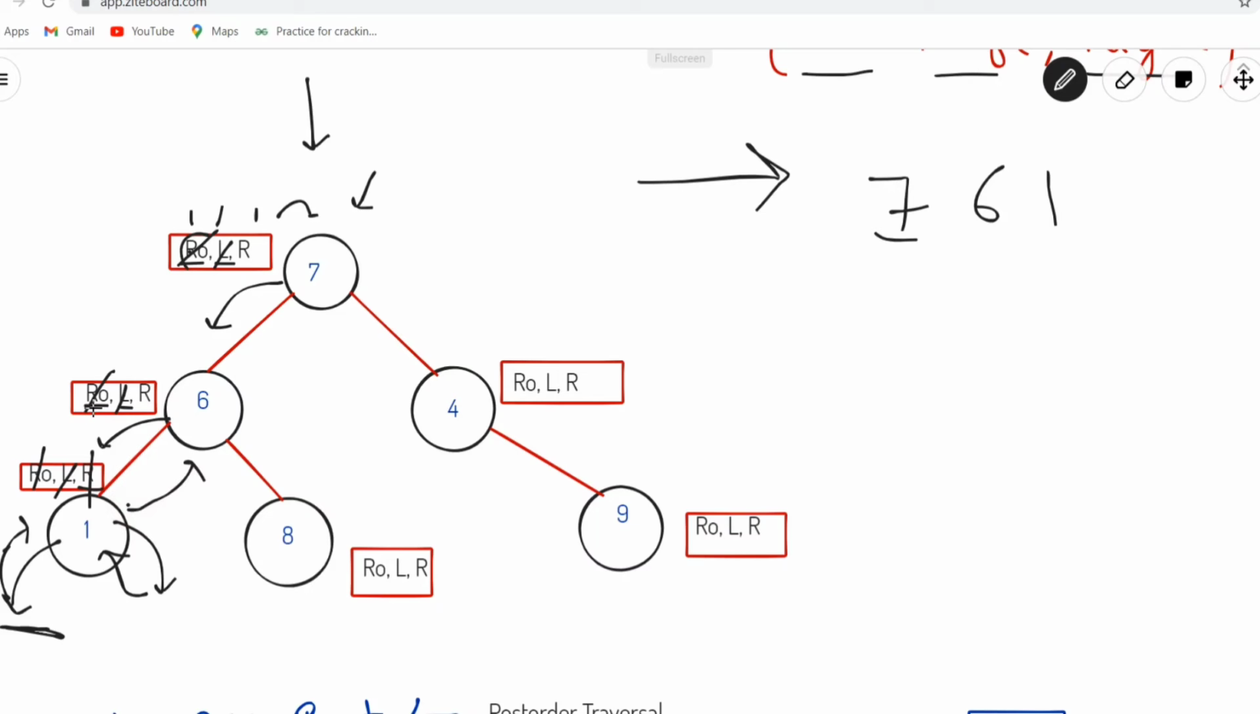In node 6 we have performed root, we have performed left. Now the next operation which we need to perform is right, so we will be moving in the right direction. While moving in the right direction, we have encountered a new node having value 8. Again, we need to check in the box what operations we have already performed. We have not performed root, so we'll perform this operation and print 8.